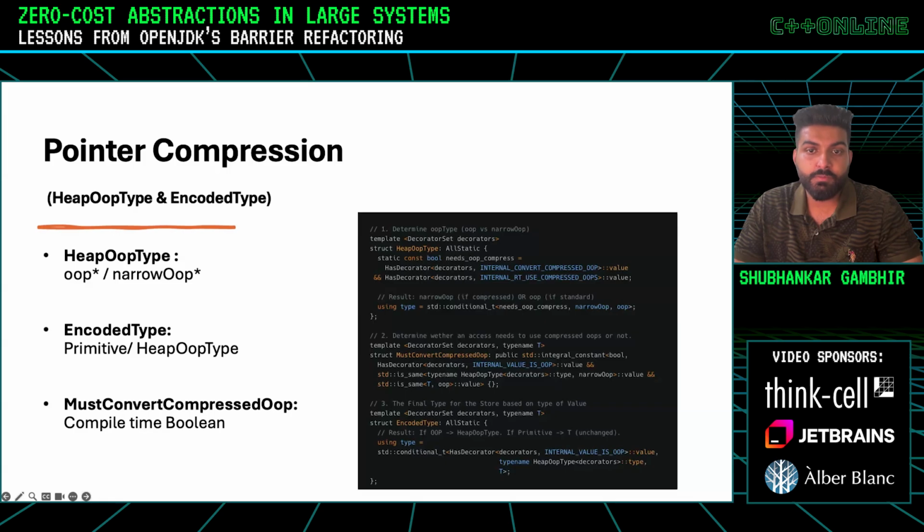Let's look at the first major responsibility of the backend, compression. We have a source value of type T and a type-erased destination address. We need to reconcile them using standard C++ type traits. HeapOopType is the destination. If you look at the top block, we need to determine the physical layout of the memory we are writing to. The pipeline checks the decorator: if the compression tags are present, needs_oop_compress is true. We then use std::conditional to define HeapOopType. If true, the destination is a 32-bit narrowOop. If false, it's a 64-bit oop.